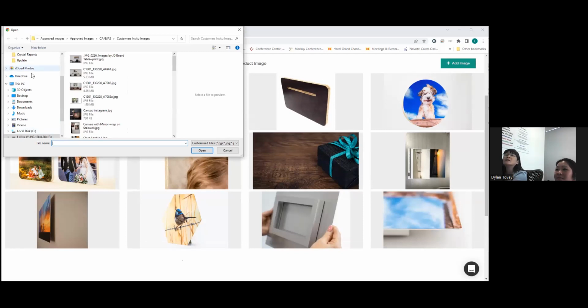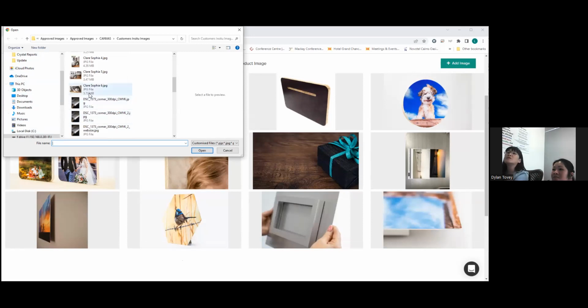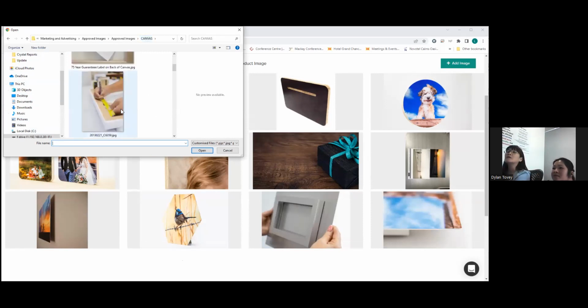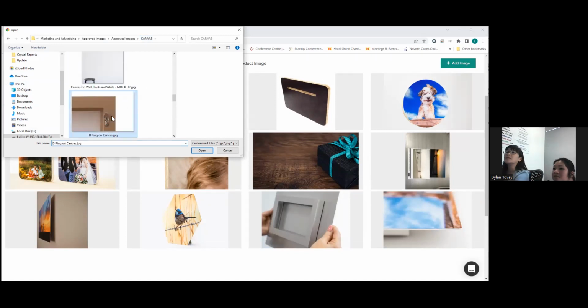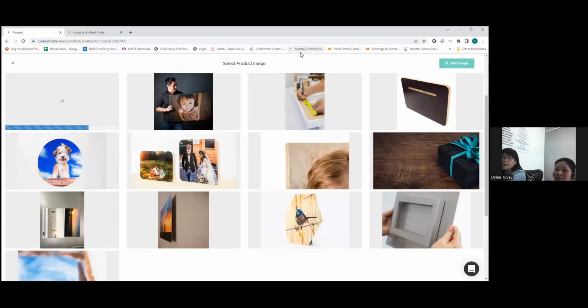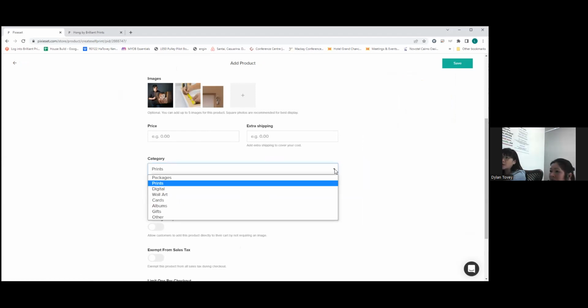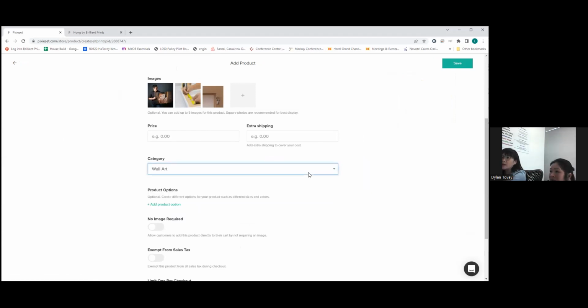So add here. Add drive. Okay, so if you wanted an image of, go here, scroll down. You can have the back of the image. I'd put the D-ring in there as well to show the hanging system, if it's a larger canvas. Get that in there. And then further down, you look at category. I would pick wall art, because that's the canvas.